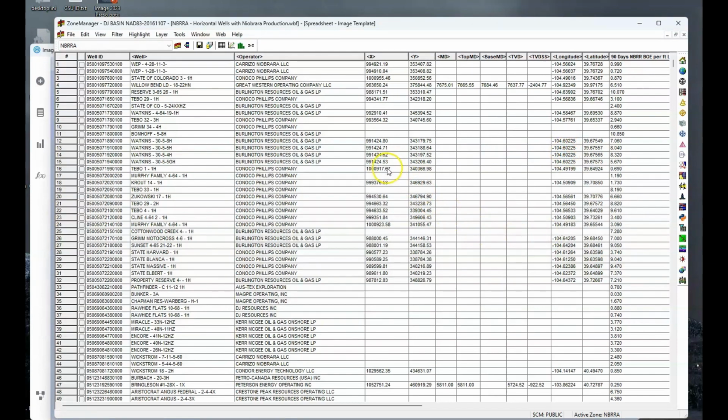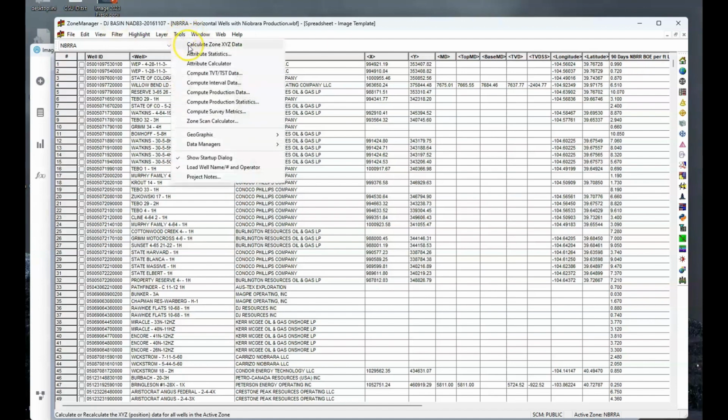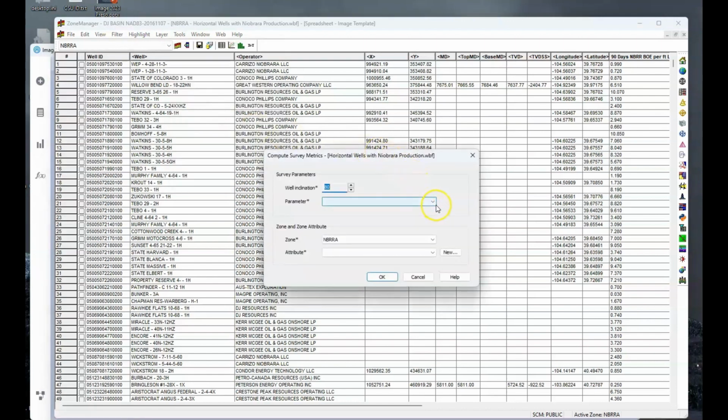We've also added a tool for calculating wellbore parameters, such as lateral length, perfed lateral length, TVD at landing, and whether or not the well is toe up or toe down. Again, the tool is accessible from the Tools menu, Compute Survey Metrics, and you have 6 metrics that you can select. Let's go ahead and just say lateral length by perfs. So this is only the perfed lateral length.